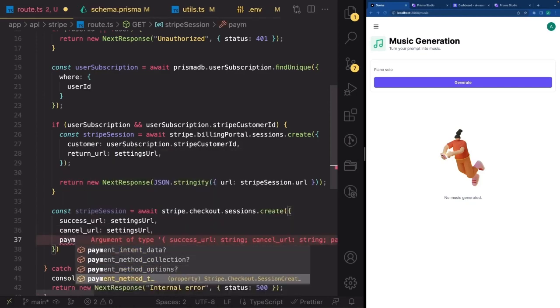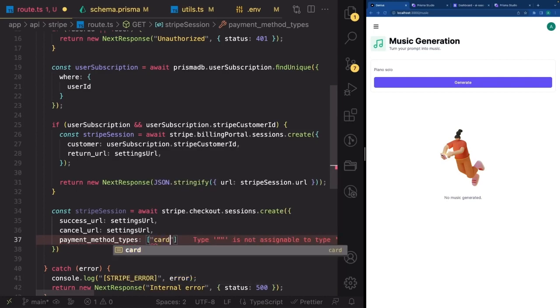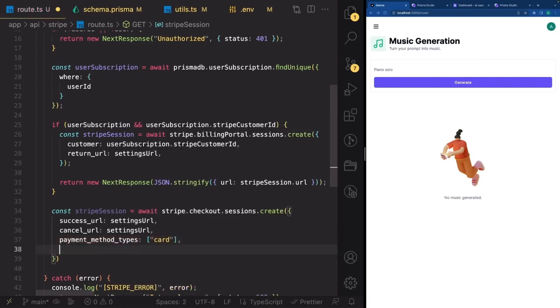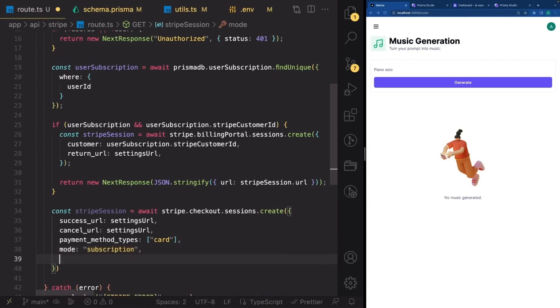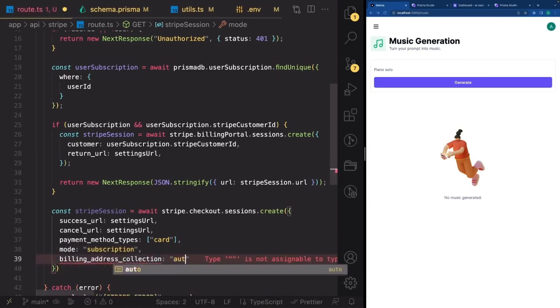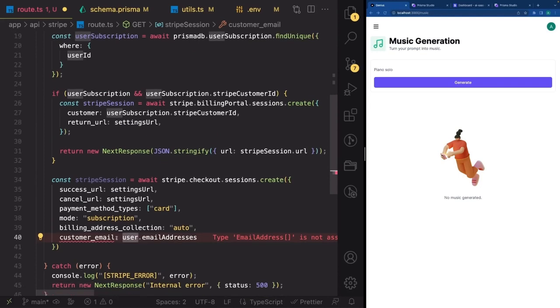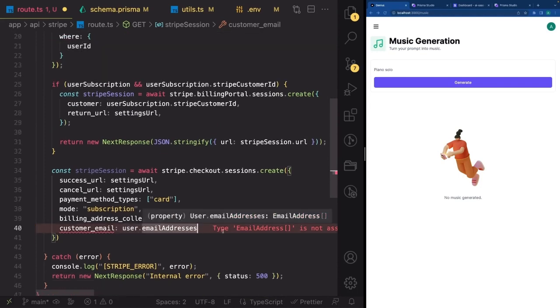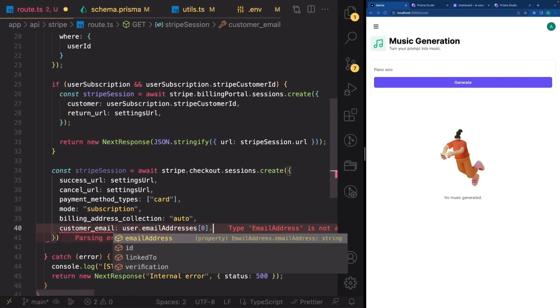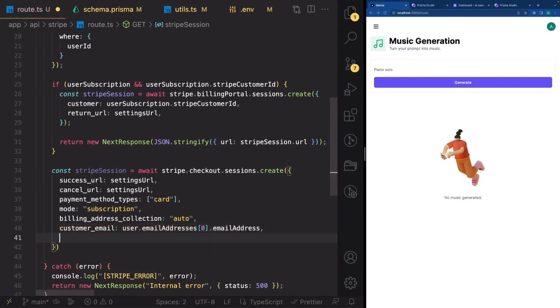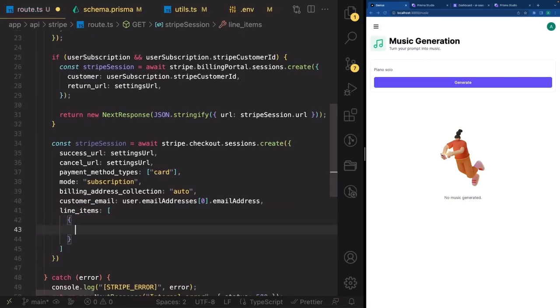Payment method types are going to be an array, and I'm only going to accept credit card. Mode is going to be subscription like this. Billing address collection is going to be auto. Customer email is going to be user.emailAddresses. So this is from Clerk. This user object comes from Clerk right here. Clerk has an array of email addresses, and we're just going to pick the first one, like this, .emailAddress like that. And line_items is going to be an array with just one object.